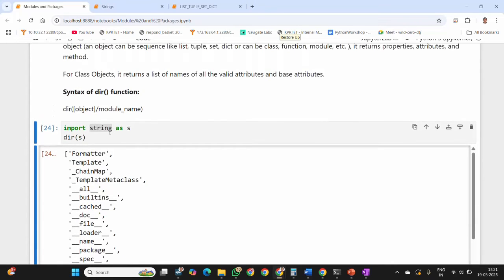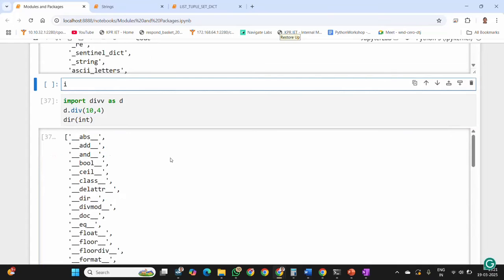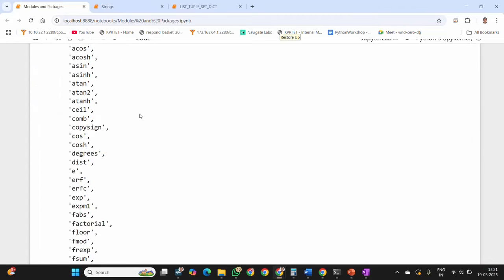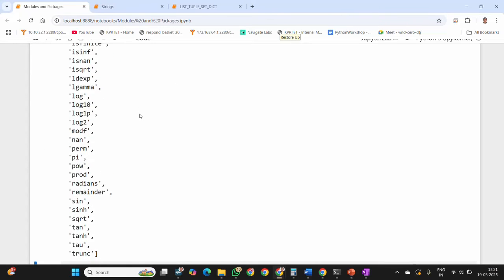For example, I may change this to math. So here I'm just importing math as m and then dir of m. Now if I run this, can you see these are the functions that we have in the math module. Like this, similar to the math module, random module and string module, I can create my own user defined module. So we'll see how we can create this user defined module now.